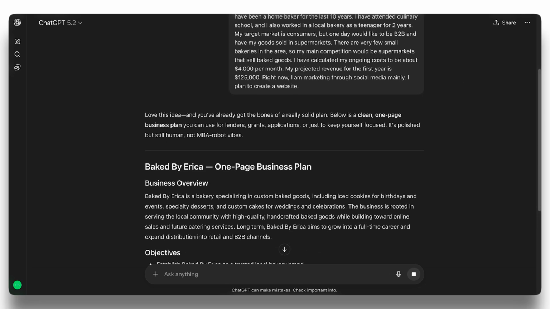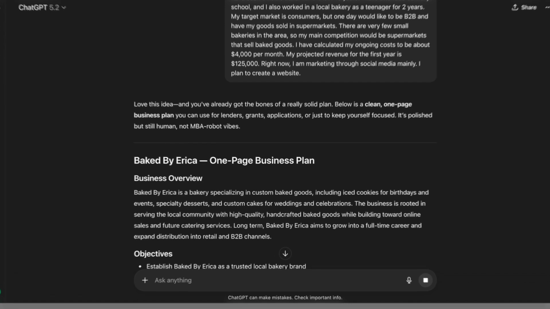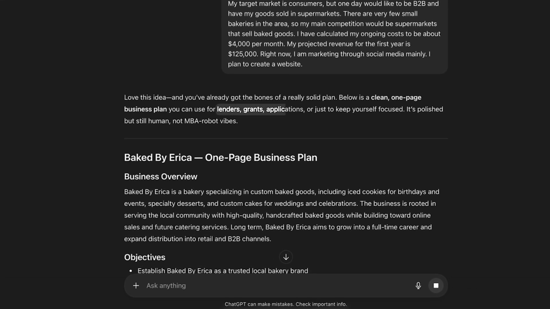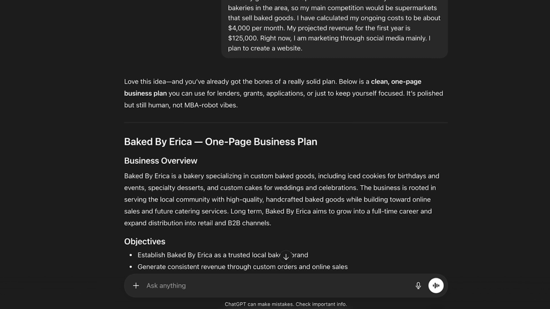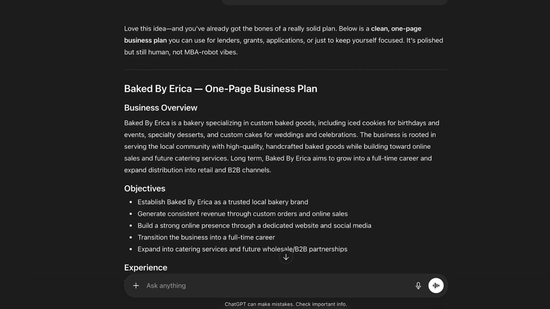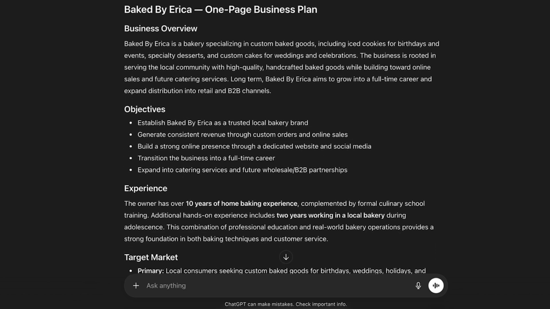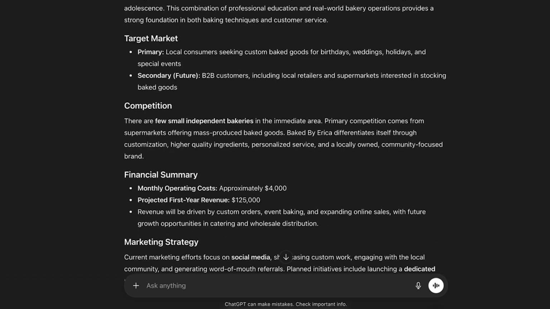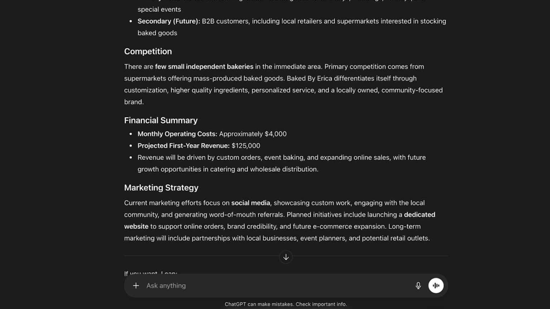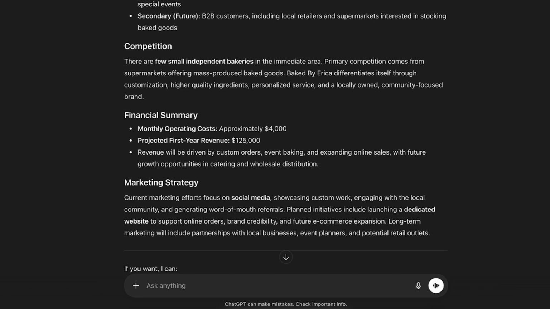As we can see, it says there's a clean one-page business plan we can use for lenders, grants, applications, or just to keep yourself focused. It's polished but still human. So we actually love that. That's really what we want. As we scroll down, we're going to see it's created the business overview, objectives, experience, target market, competition, financial summary, and marketing strategy. So it's created an entire page just based on that short paragraph that I provided in the prompt.